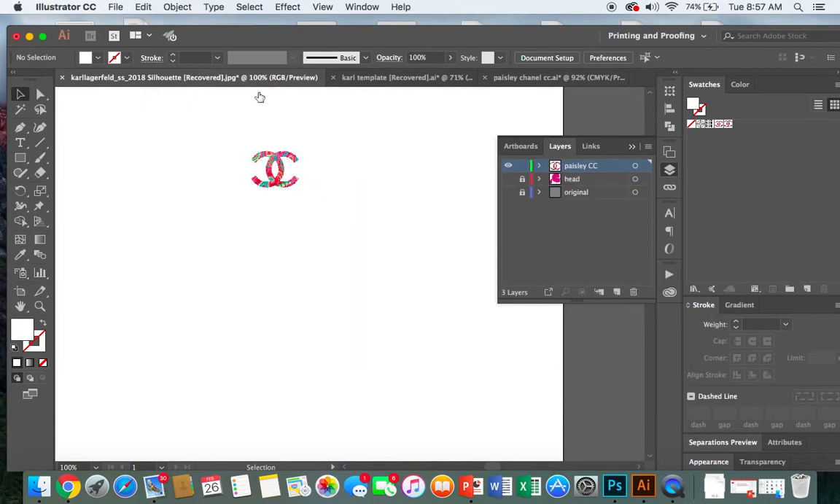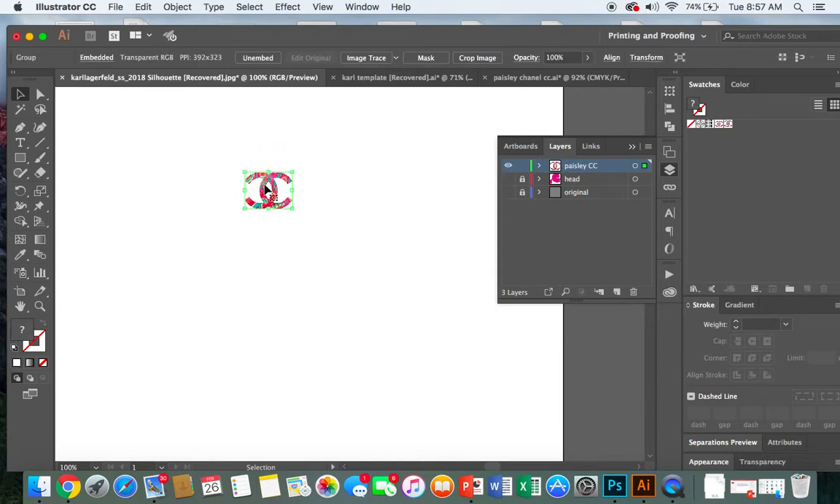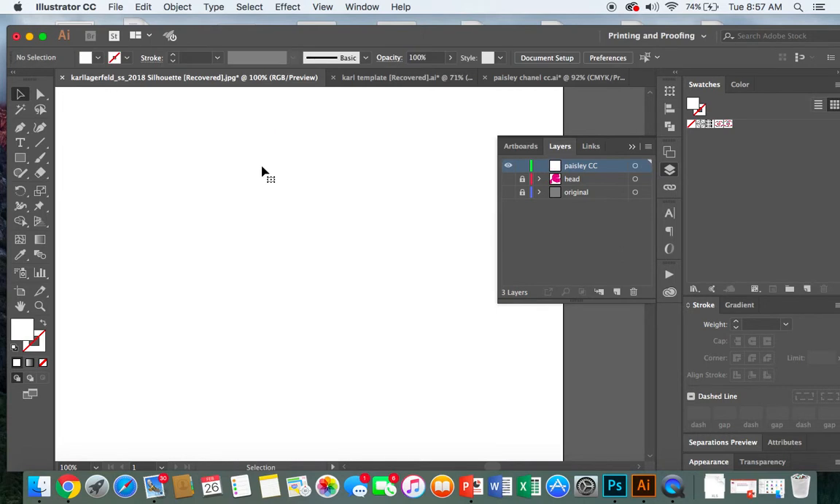Now it's done. So now what I want to do is move this CC out of the way. I'm actually going to delete it right now. I don't need that. And I'm getting ready to create my pattern.